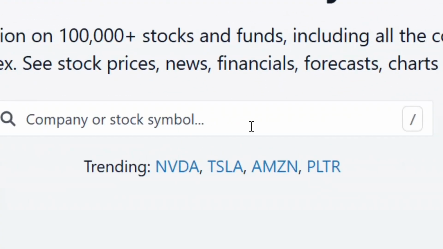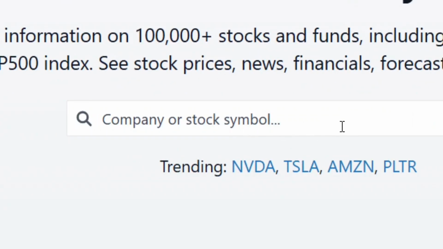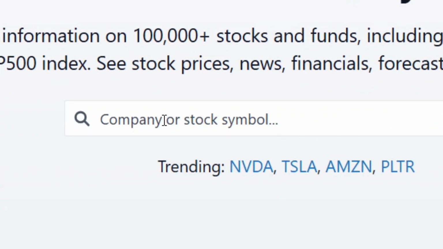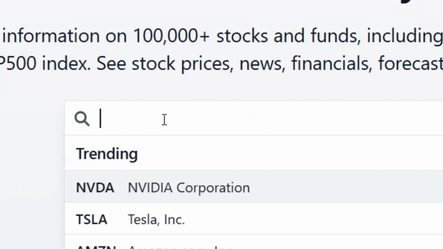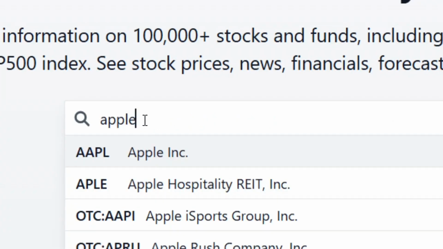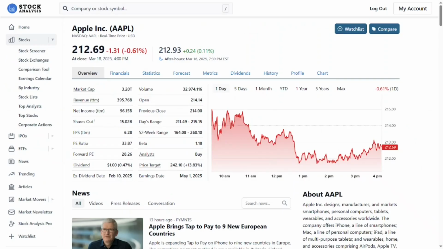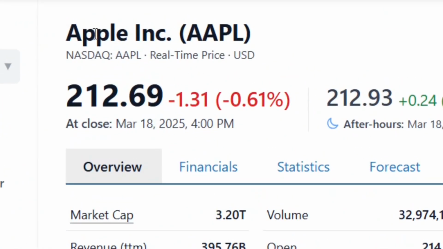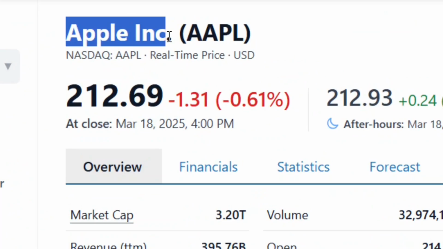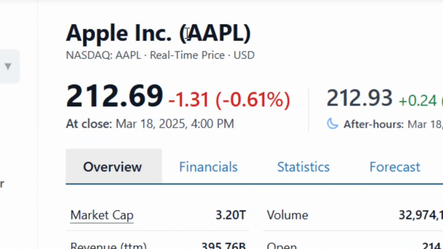When you come here, you can put in the name of the company or the stock ticker symbol. For this tutorial, I'm going to use Apple, and I'm simply going to select Apple Incorporation. The first thing is that when you put in the ticker symbol, you are going to see the company name here, Apple Incorporation, and in front of it, you are going to see the ticker symbol.